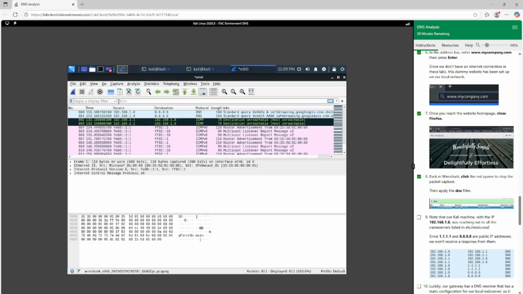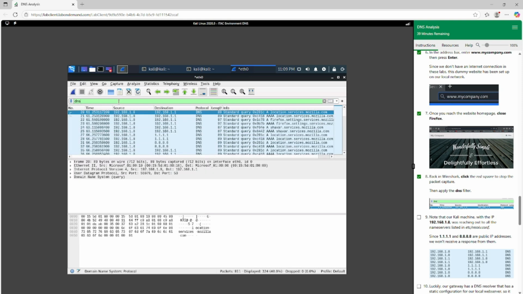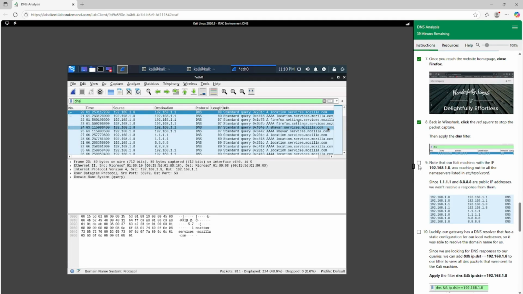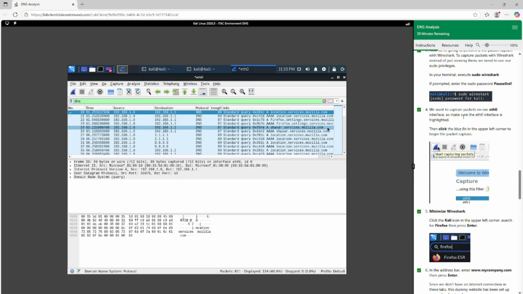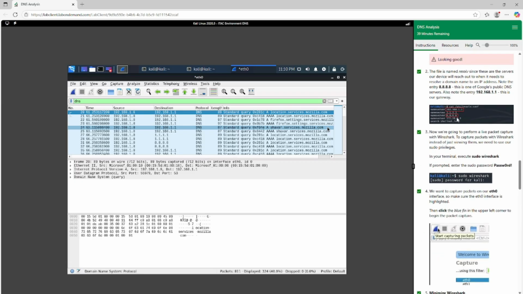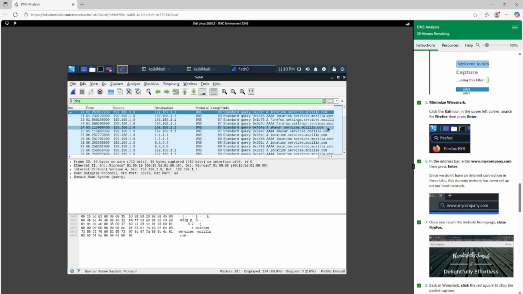It's further requesting us to type DNS in the search field and press enter. So it's filtered some stuff. Step number 9 says, note that our Kali machine with the IP address, remember our IP address, our gateway. So this is the IP address for the machine, and we're going to highlight that.